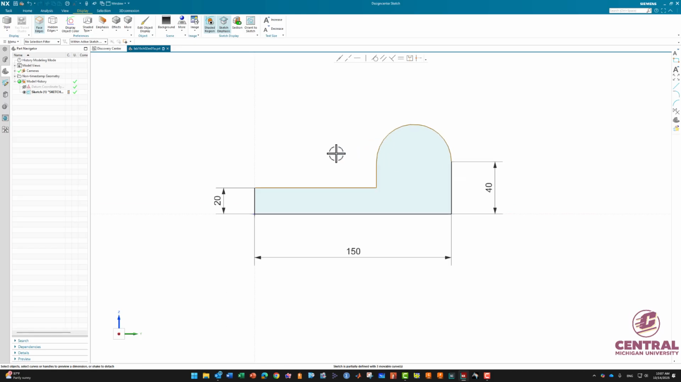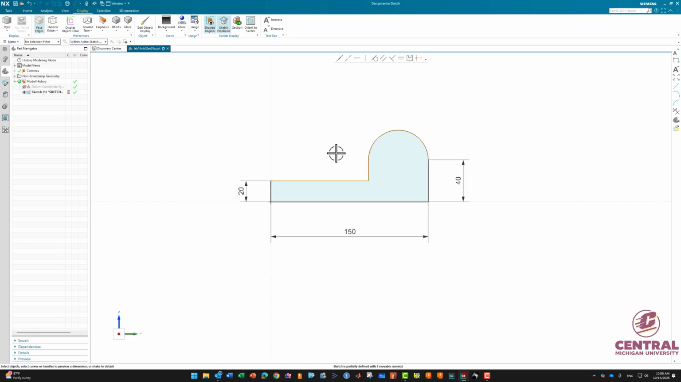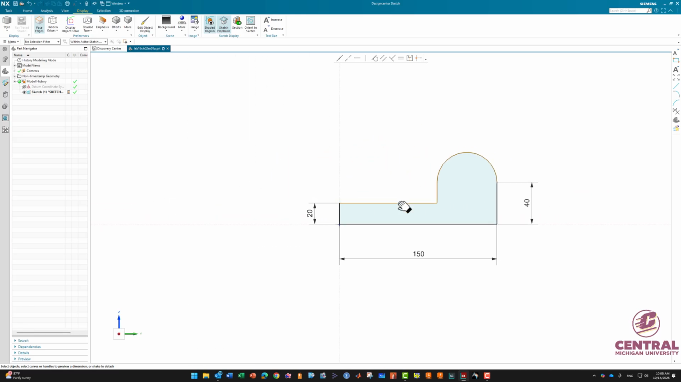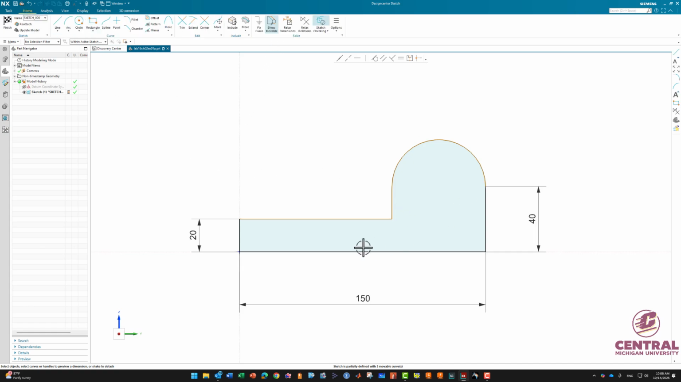I just zoom in and out by scrolling down and up, or pan with the right side button. So get familiar with the mouse operation too. All right, going back home, I can add more dimensions. In this case, I am looking for the radius of this one.